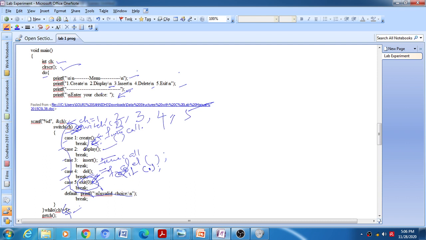Alright, so this is how the array works. These are some of the operations that we can have on an array. Hopefully you have understood.